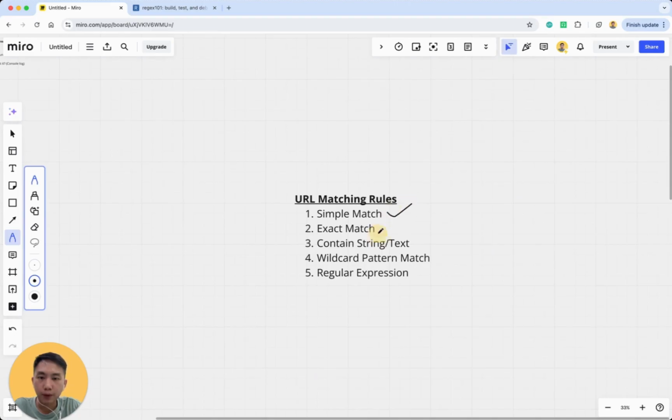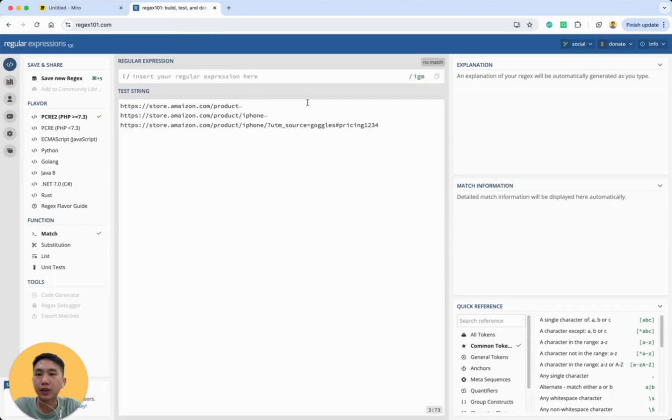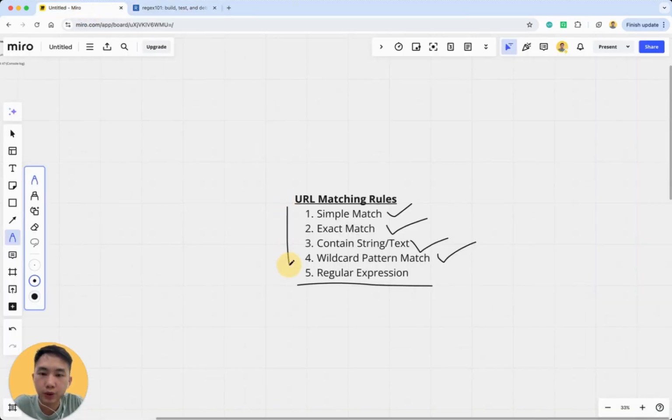So we have talked about simple match, exact match, contain, wildcard matching, and finally there's regular expression. Regular expression is a little bit more advanced and more technical. It is the most flexible out of all the matching rules, but in order to use it, you have to understand how to write regular expressions. And this is also something that a lot of developers struggle with. But in most cases, you probably don't need to learn regular expression, because your use cases can most likely already be taken care of by all these other options.